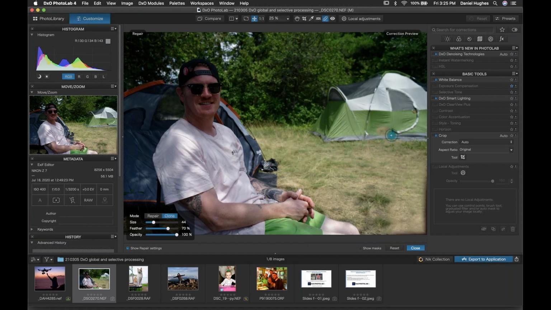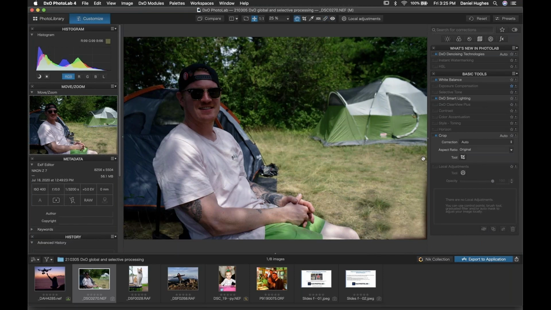Oh, I made a hole. Okay, so I don't like what I did. I'm just going to tap Command Z, which is the shortcut to undo, and it goes one step back. We could try that with a repair, but that's not what we're here to talk about. I'm going to go ahead and close that repair tool.